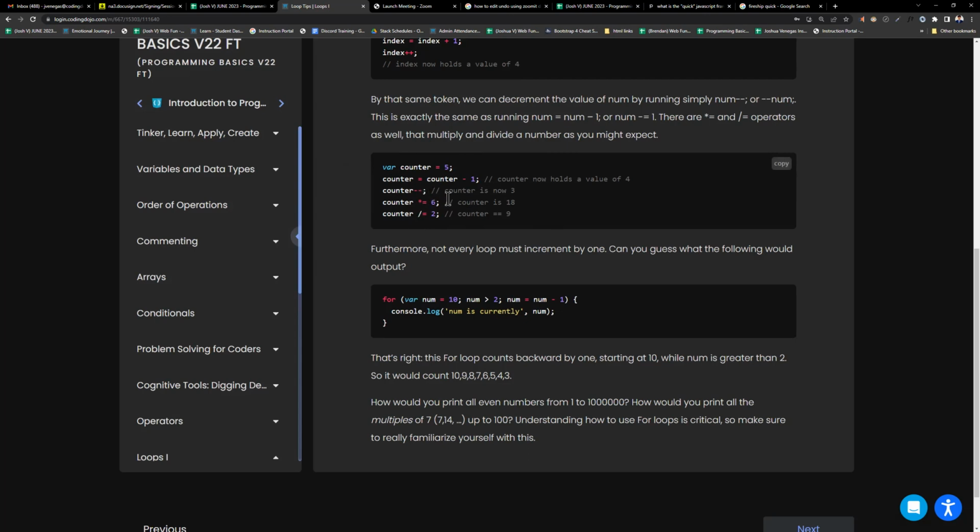Wait, hold on a second. Is this correct? Counter equals. Oh no, it's changing. It's going off the line before, right? Yeah, it's changing the most updated version. So here it starts. Let's T-diagram this one. I'm going to use Zoom here.